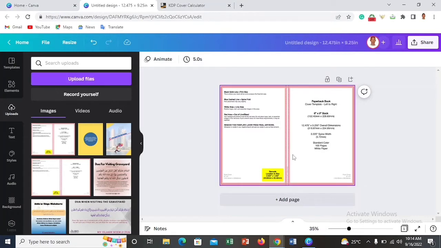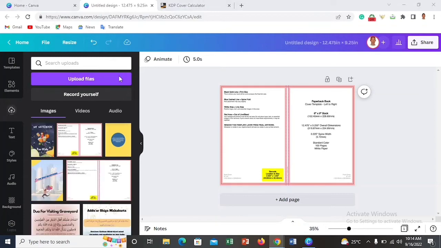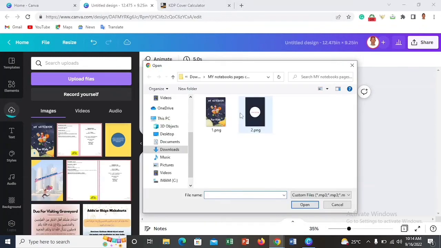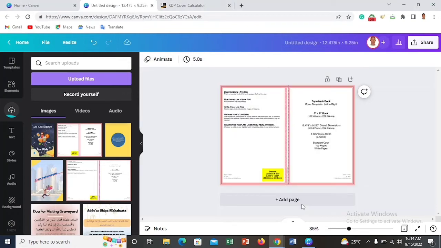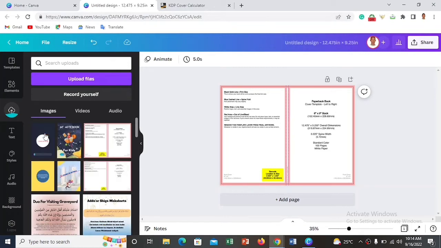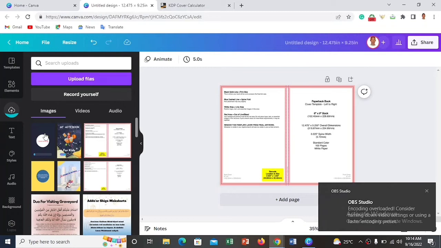Alright, so after uploading them, you can then go back again and upload the back cover page, and this is the back cover page, and click on open. So as you can see, the pages here are getting uploaded already. So once the pages are uploaded, you can put them on the cover page template and then design them appropriately.